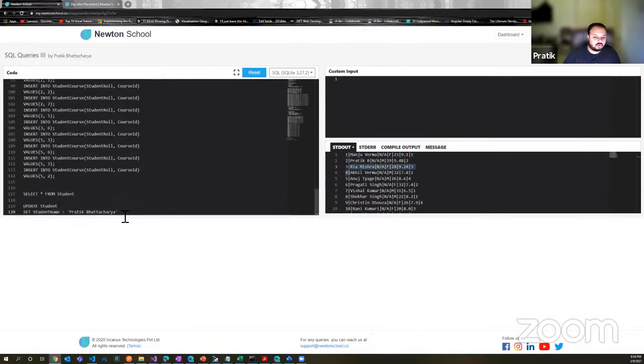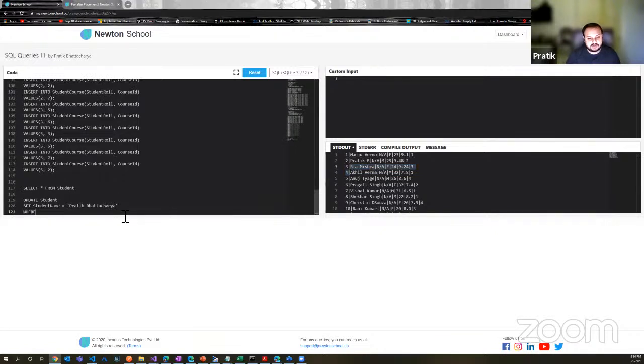To do that, what I need to give next is again the where clause. The where clause works exactly similar to how it was working in the select query: it is used to filter certain rows based on some condition. And here the condition is I just want to update the value for the student with roll number 2. That is this particular student. So let us go ahead and do that. Where I'll say roll number is equal to 2.